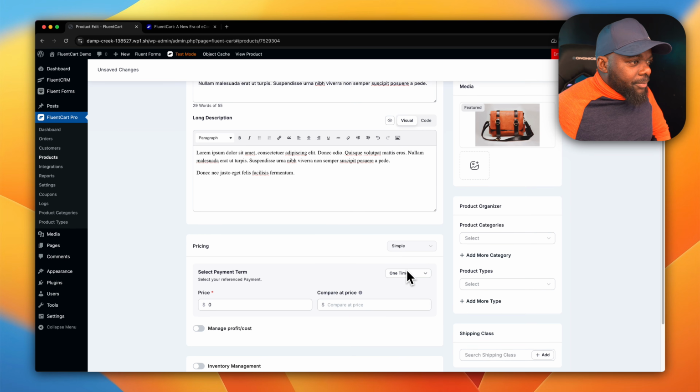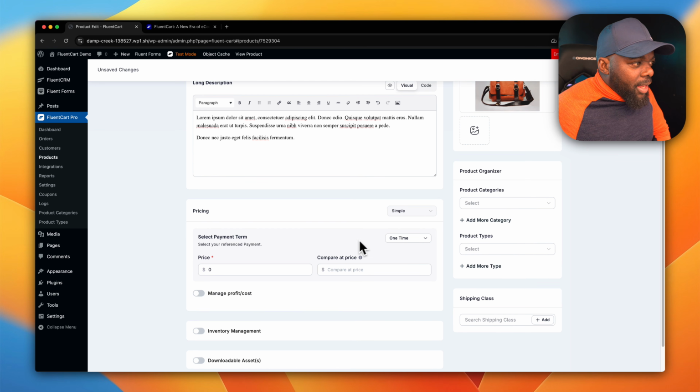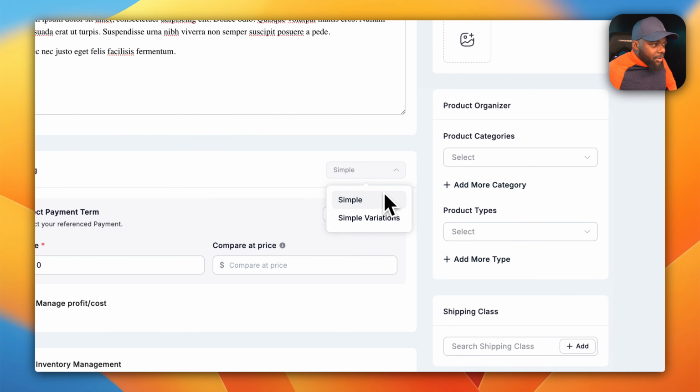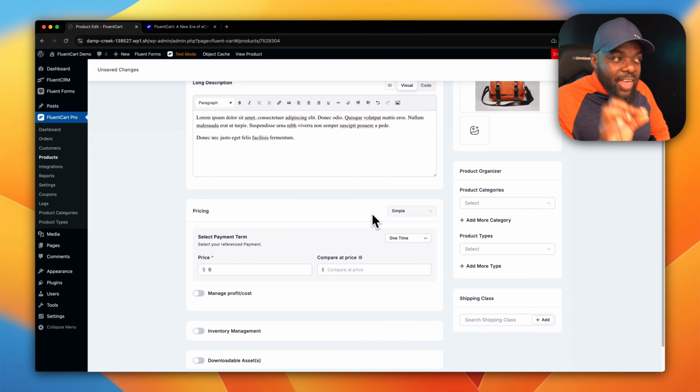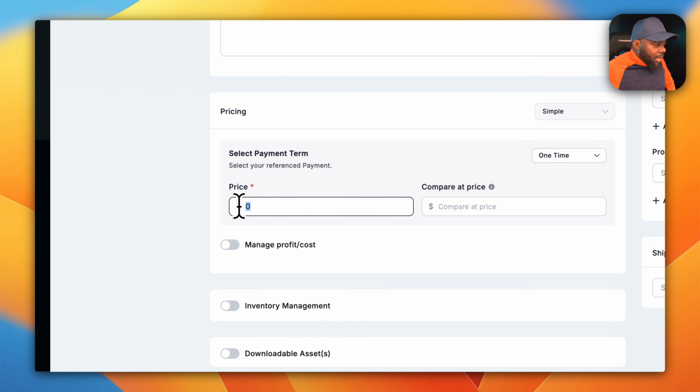All right, so let's go down here. So over here, you can see we have simple pricing and we also have sample variations, but I'm going to keep things very simple, but at least that option is there. All right. So now the price. So I'm going to say $199 and compare at price. Let's go $299. All right, great.